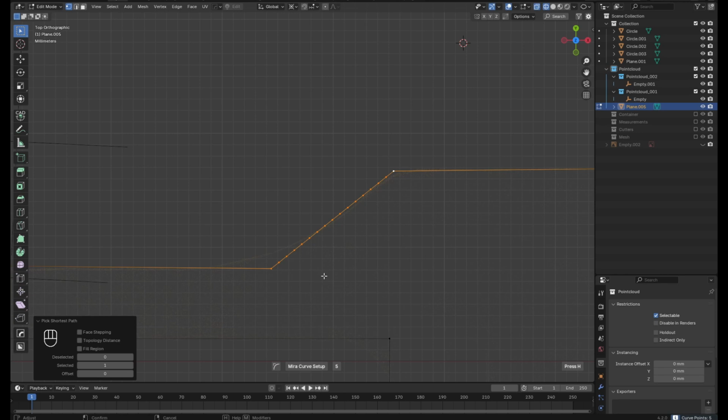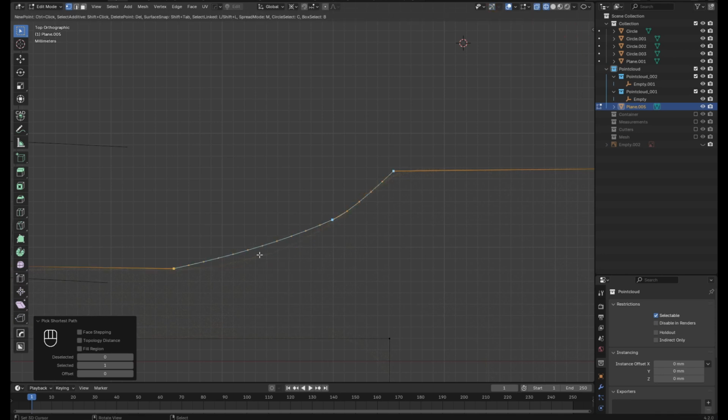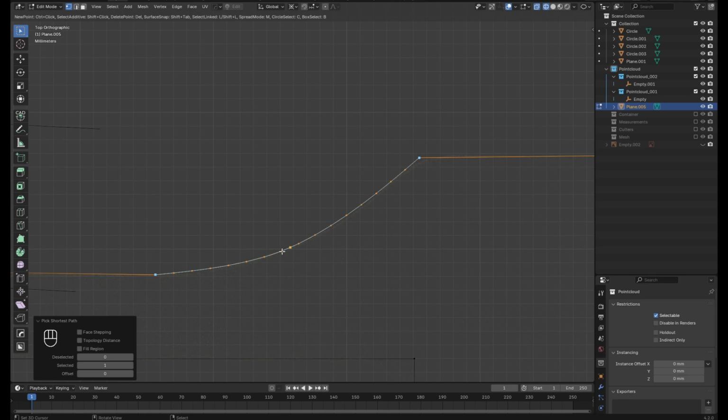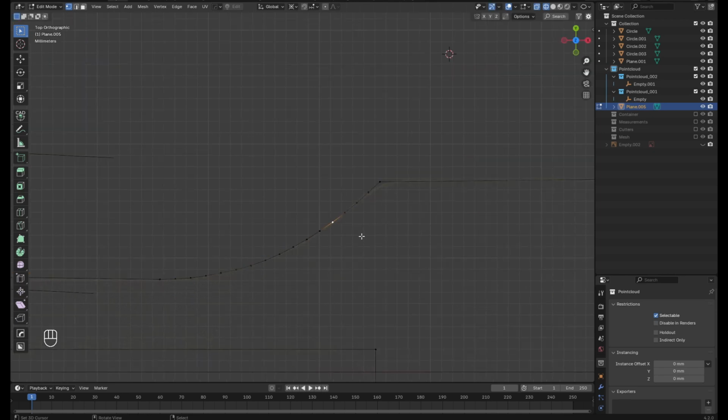I can scroll the mouse wheel and select the number of vertices which will be used, and if I press it, you will see that now I can easily modify the curvature of these lines. If you have extra points, you can select a few of them. Let's imagine we don't need these points, and we can press Ctrl X, so they will be removed.